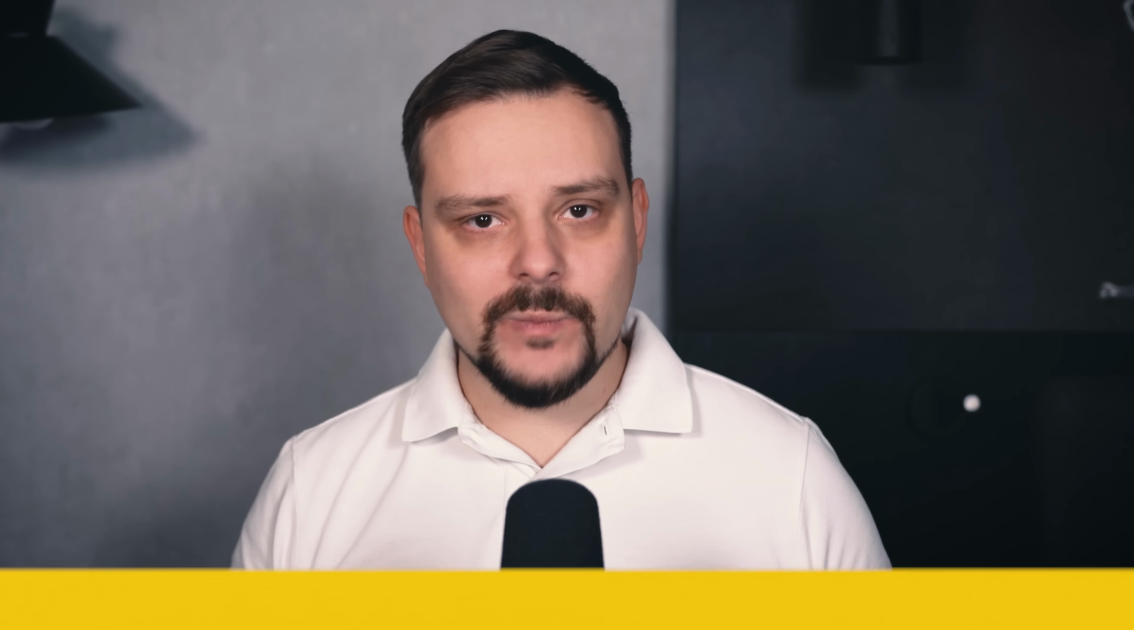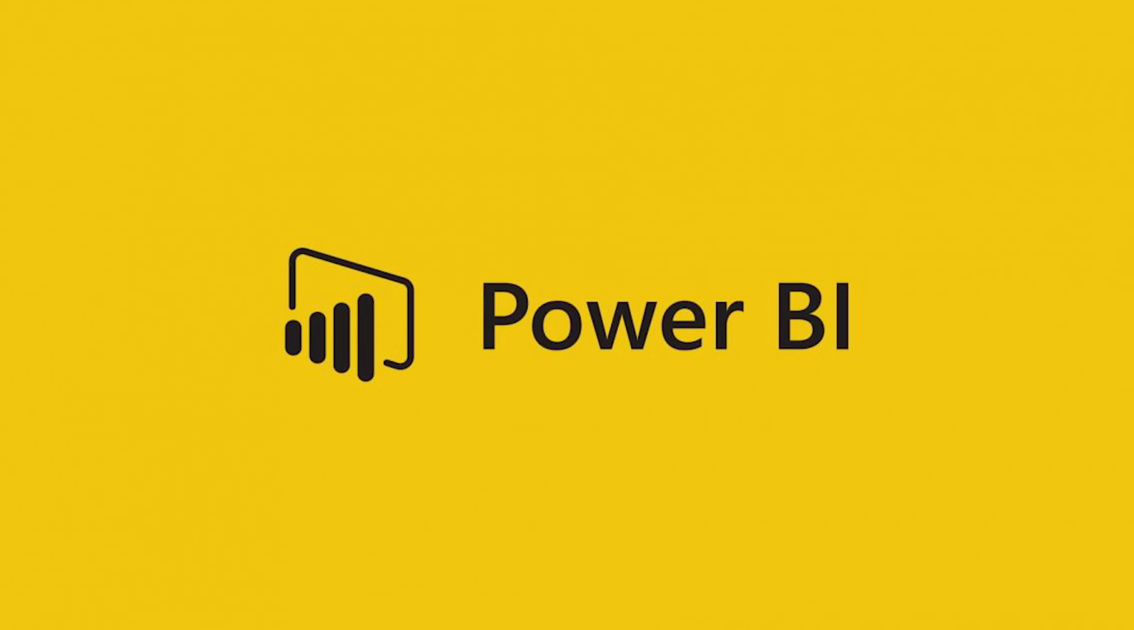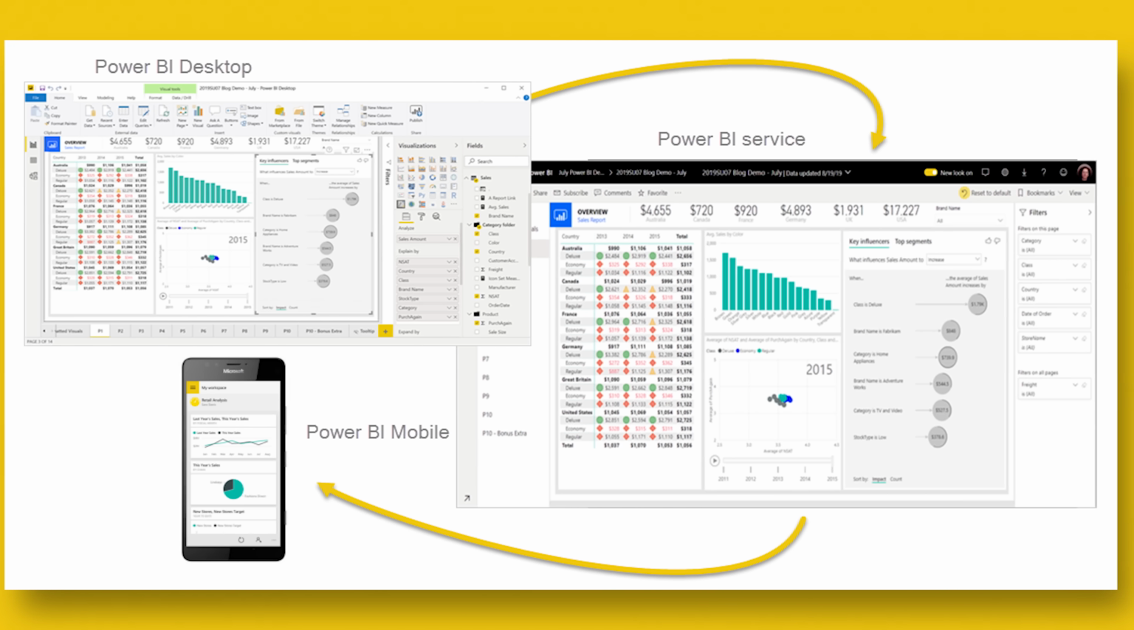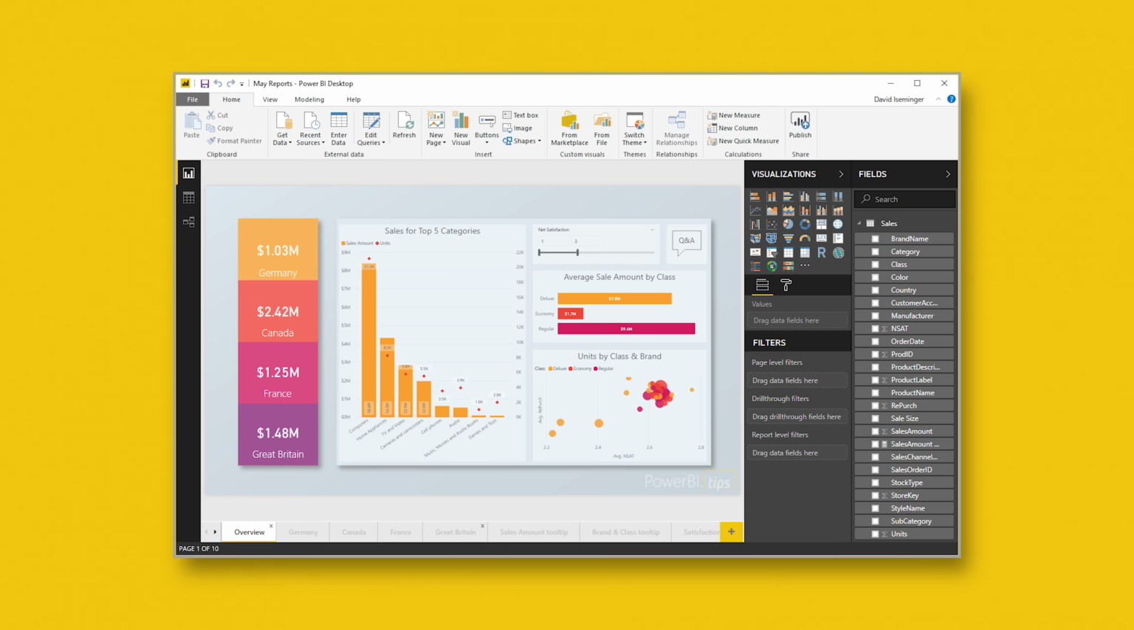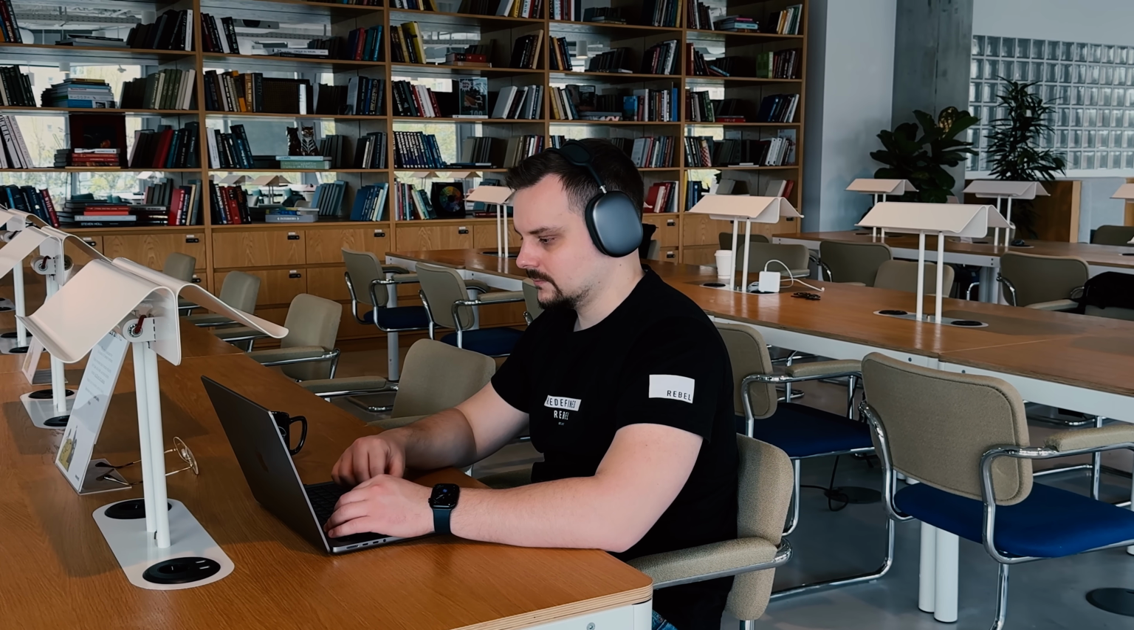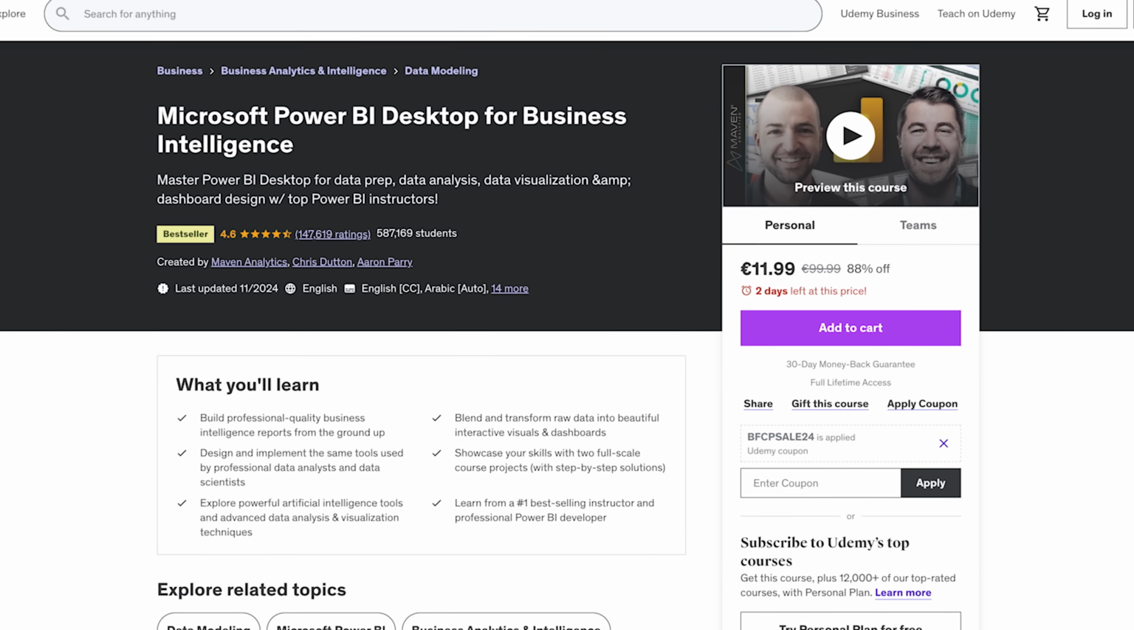If you are into data analysis or want to work as a data analyst or data scientist, you will need Microsoft Power BI. It's a super helpful tool for working with data and creating cool visualizations. The good news is there are great courses that will help you learn all about it. Let me tell you about one such course on Udemy.